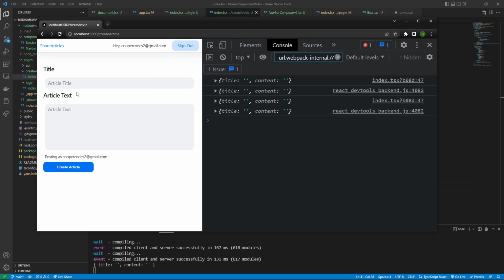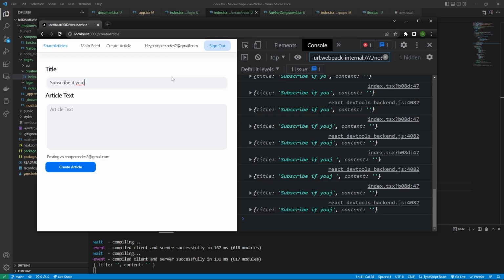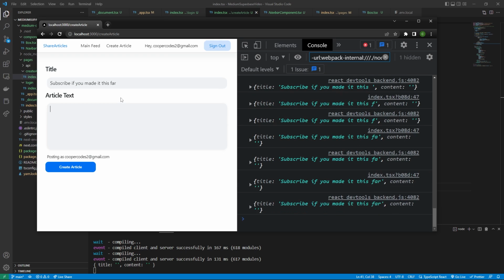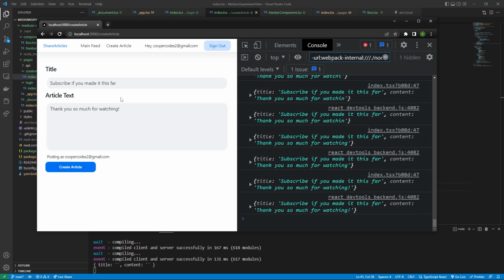I know I said this before, but make sure you're signed in, or else your website obviously won't work, right? Because you won't be a user that's validated. But let's make our title. I'll say subscribe if you made it this far. I know I'm shameless. And then we can make the article text say, thank you so much for watching. And so this is going to send us to the main feed route.